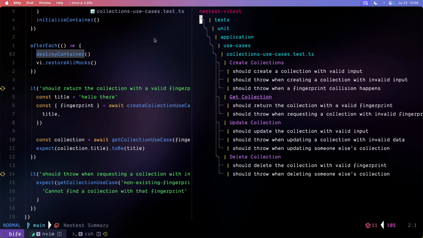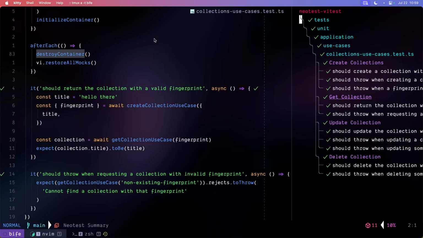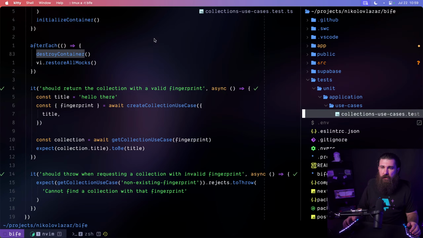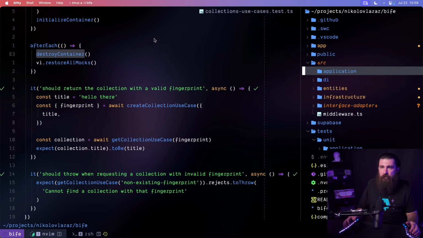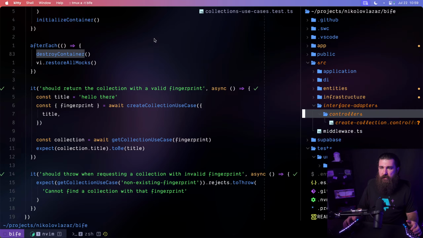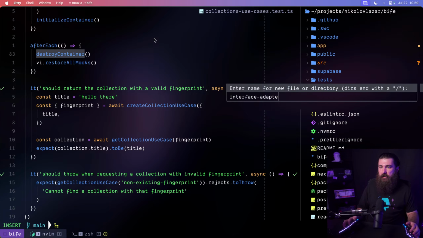So if I run these, it's all going to be good, right? They're all passing because, yeah, why shouldn't they? We wrote them and they're correct. But we're going to need new types of tests. And those are not going to be application tests. They're going to be interface adapters controllers. So inside of the unit, interface adapter slash controllers slash collections, I don't know. Or create a collection.